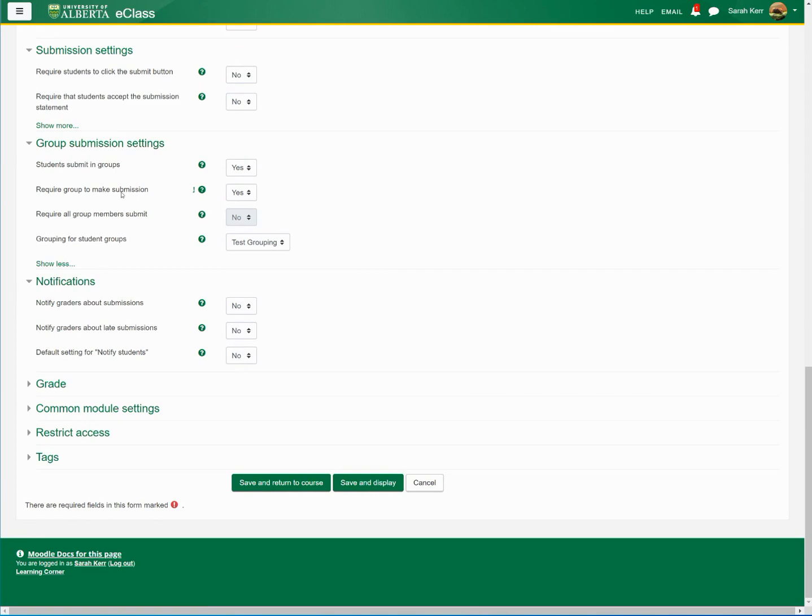Notifications, so you can receive notifications when you get a submission. However, with most class sizes, that would be a bit too much. There's the notify graders about late submissions if you want. And then the default setting for notify students means that it would automatically select the checkbox on the grading form that says notify students. So as soon as you finish marking their assignment, they would get an email saying that they have a grade.